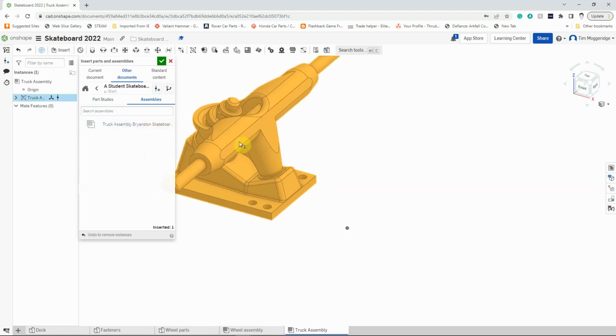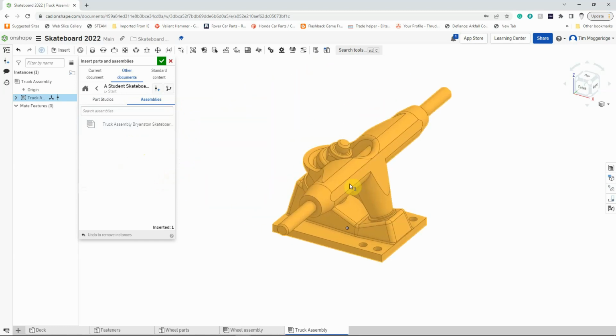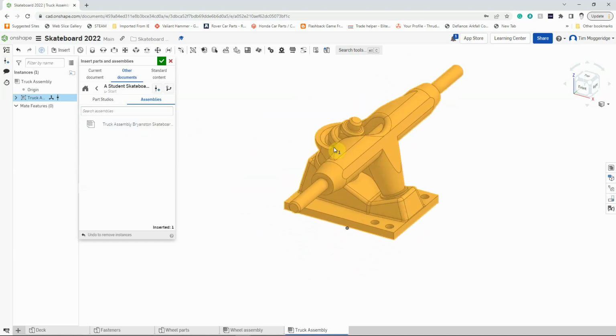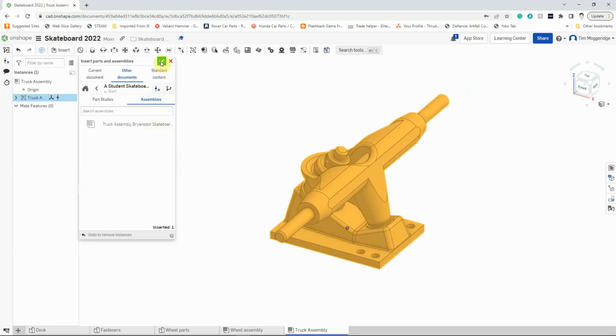Now in the last assembly tutorial that we did, we just placed the parts wherever we wanted to. In this instance, I want this to be based around the origin where it was modelled and then assembled. So without clicking and placing it in the work area, I'm just going to left click on the tick.